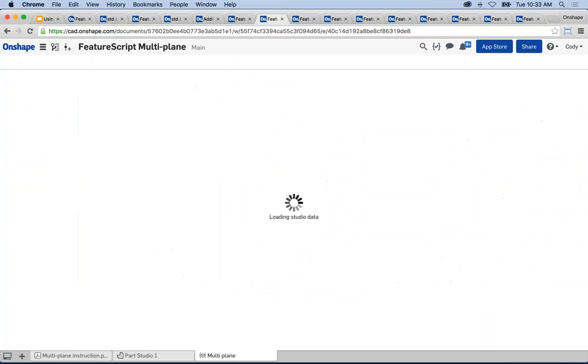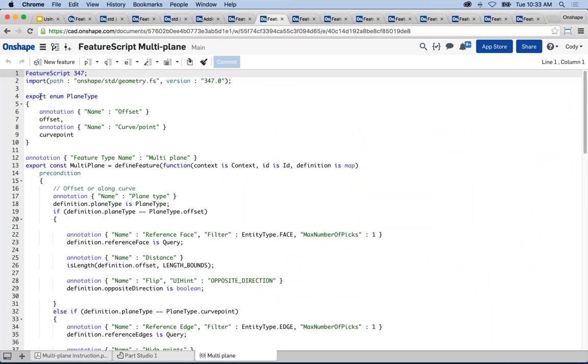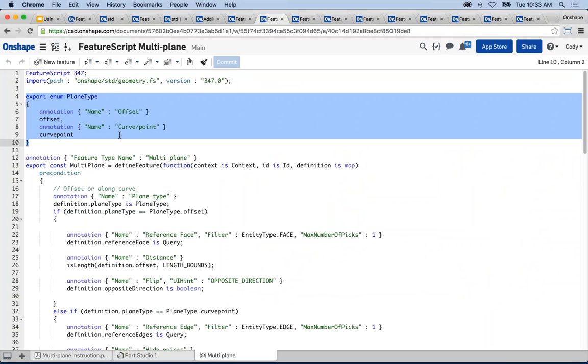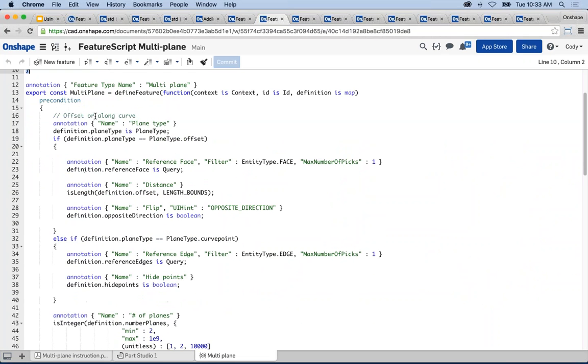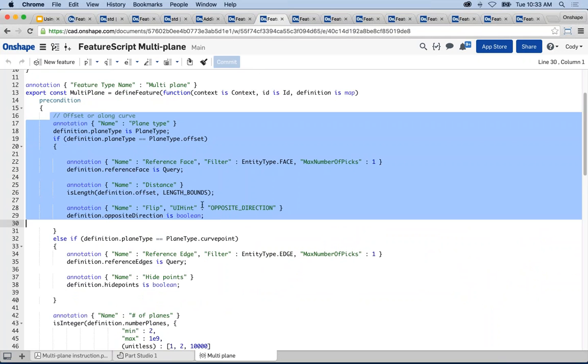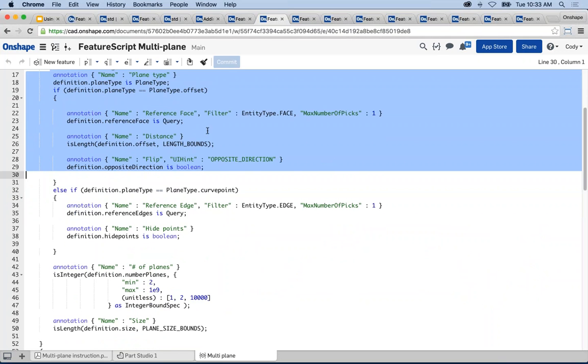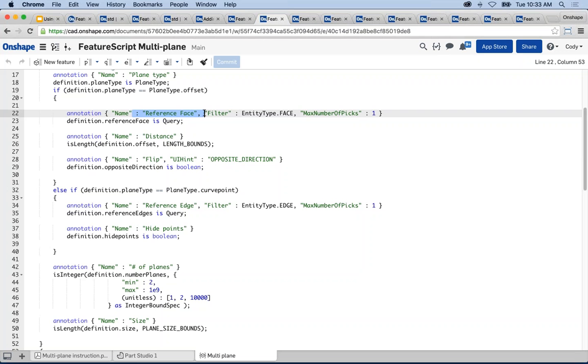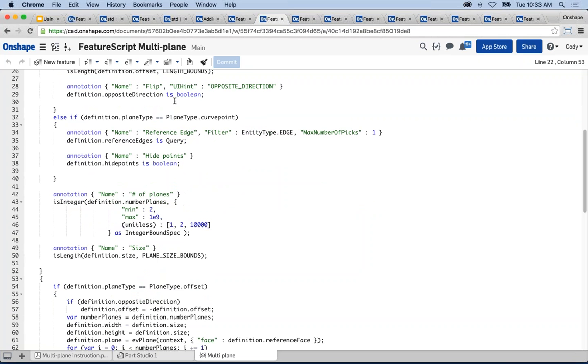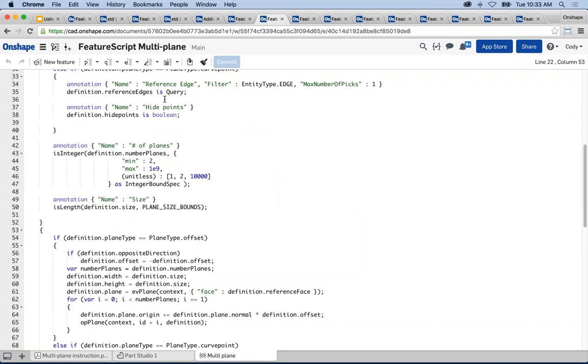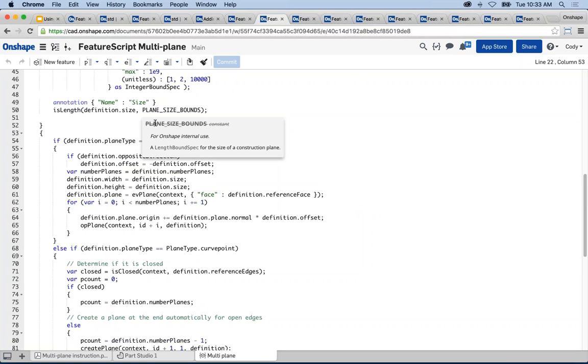Now the code for this is actually very simple. So if you go through it, again, you have your options. So I have the option for offset and curve point. Then I go through and define my user interface. So things like the amount of offset that I want, the face that I want to query in the case of a simple offset, the length, opposite direction options. So as you go through the code, you can really try and piece together what's going on here. The logic behind this is pretty straightforward.